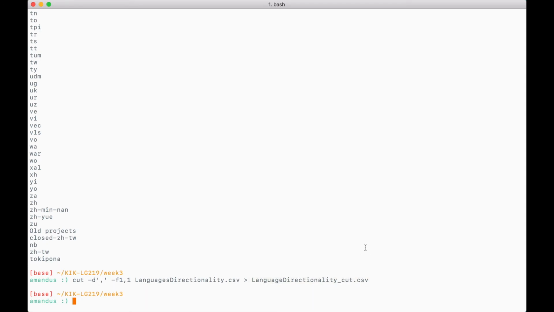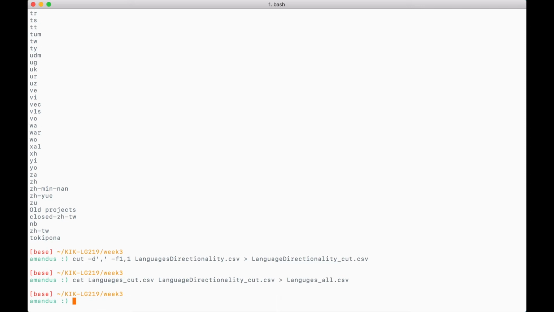I want to combine them into one big data. I want the resulting file to have the number of lines that is equal to the sum of the two files. So I want to concatenate one after the other. Can you think of an easy way to do that? Well, the easiest way is to use the cat command. I will use the two files, first the languages cut CSV and then the language directionality cut CSV, and I will combine this into a languages all.csv file.